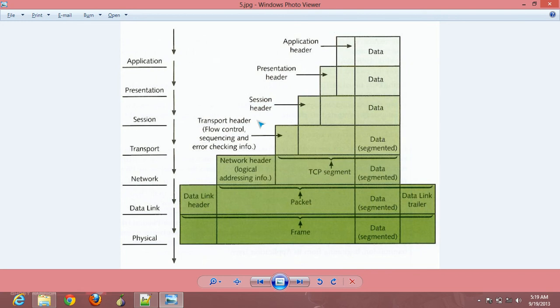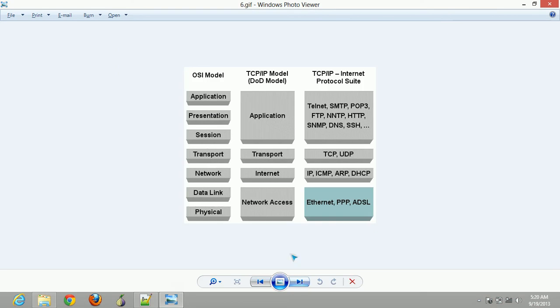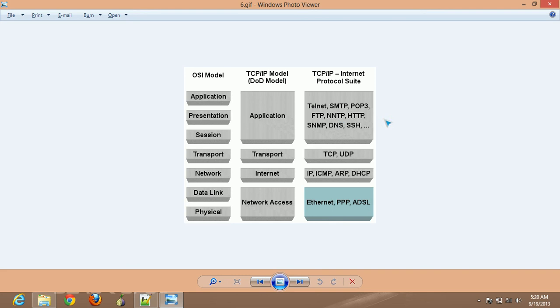And the OSI model, and here's the DoD model I was talking about. The top 3 layers dissolve into application. Transport remains transport, network turns into internet, and data link and physical turn into the network access layer. Then the common protocols over the layers. The application layer has Telnet, SMTP, POP3, FTP, NNTP, HTTP, SNMP and others. The internet layer has IP, ICMP, ARP, and the network access layer has Ethernet, ADSL and so on. And the layers are ended.